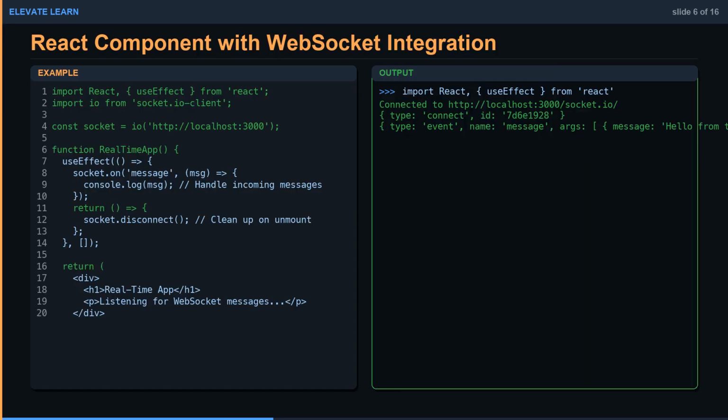Welcome to our next slide. Today, we're diving into integrating WebSocket functionality in a React component. Let's break down the code on screen. First, we import React and useEffect from the React library, and then we bring in the Socket.io client for handling WebSocket connections. We create a new WebSocket connection to http://localhost:3000.